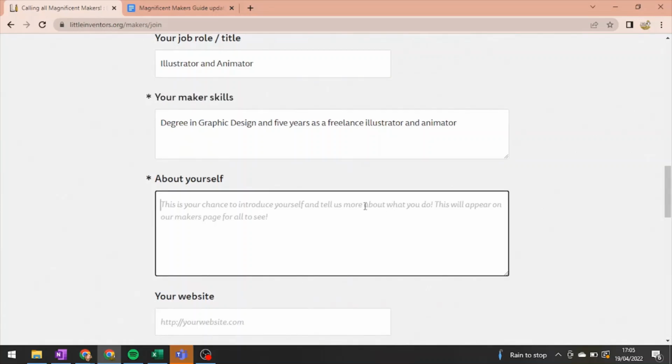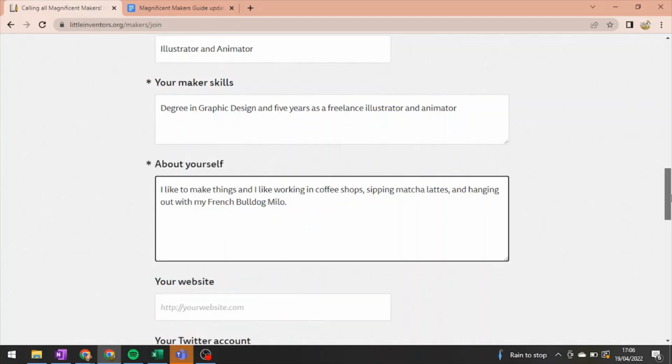In the About Yourself section, some makers have written more about their work experience or more personal things about themselves or a blend of the two. So I'm just going to write, I like to make things and I like working in coffee shops, sipping matcha lattes and hanging out with my French bulldog Milo. So the last 3 things are the only true things.